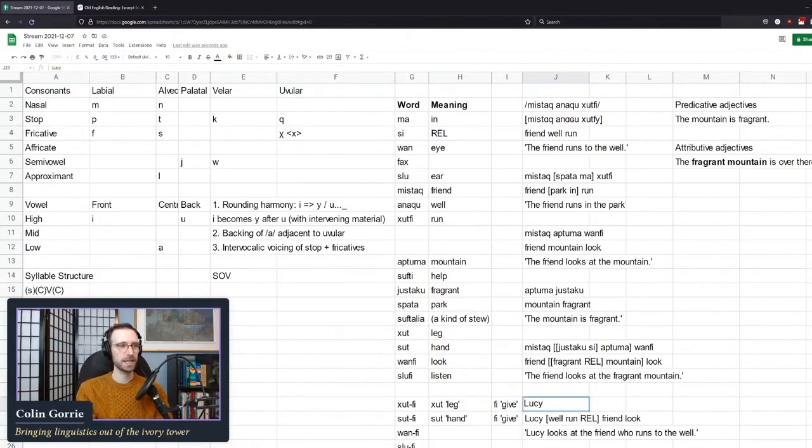So we have Lucy, what was well, anaku, run, hutfi, si, mistak, wanfi. Lucy, anaku, hutfi, si, mistak, wanfi. That's pretty cool. I kind of dig it.